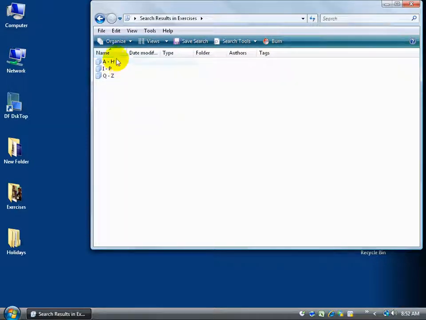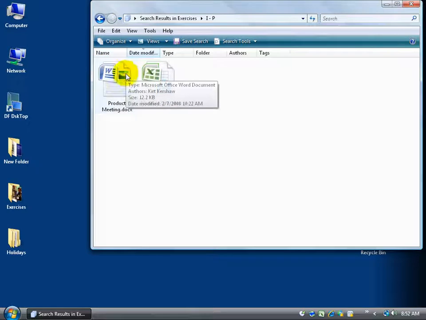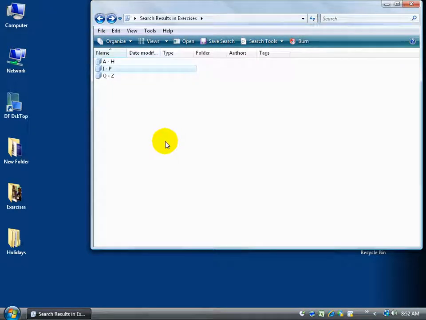It's stacking them. So if I go ahead and double click on the A through H, these are the ones that are alphabetized and grouped and stacked into their separate folders, the letters A through H, beginning with B to C. I can click on the back arrow and check what's in I through P, double click, and I've got a few documents there, and back out. Now that's a nice way of organizing your files quickly by name, the first letter of the alphabet.